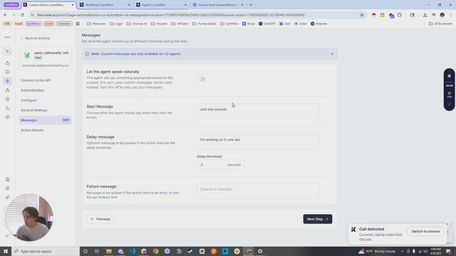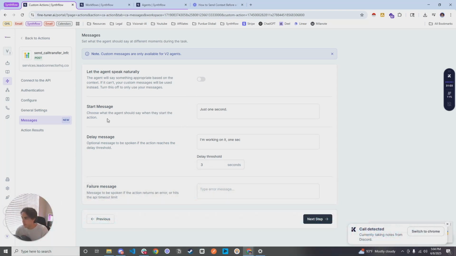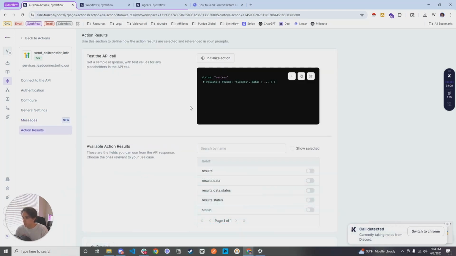Then you can go over here to messages. This is essentially what you're going to have the assistant say. In my opinion, you're not even going to have the assistant say anything here, because the way that we're going to set this up, it doesn't even say anything when it's doing the action. So you can leave this all blank or just have it say the exact same things that it says right here. Either way, it won't say anything.